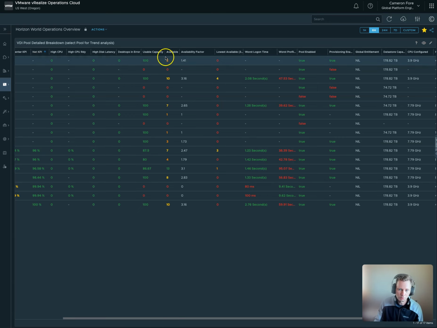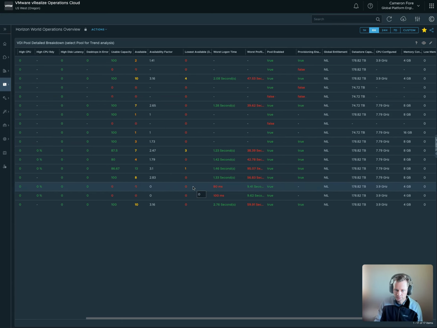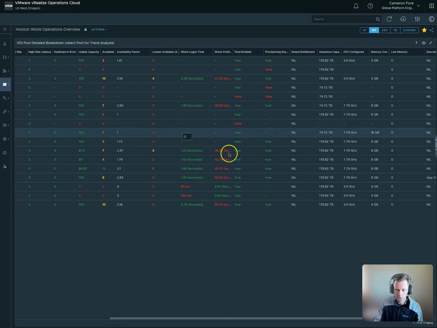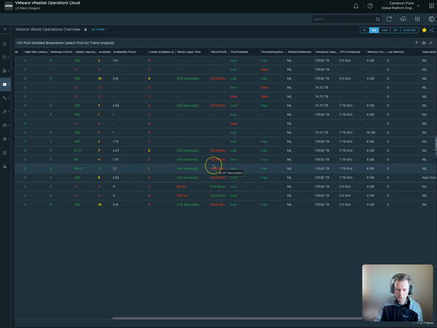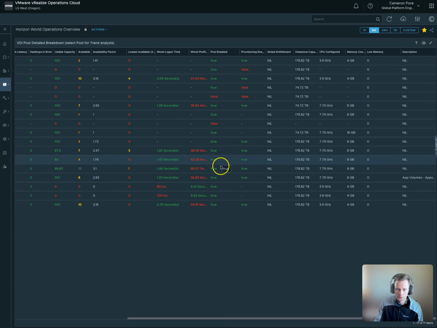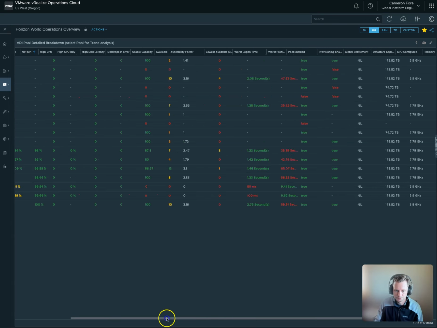I mentioned availability factor. So again, you can see all of the pools listed out in terms of their availability, and you can see their availability score, so you know if it's good or bad. Here we can see worst login times, worst profile load time. Is the pool still enabled? Are there any provisioning issues? What's the data store capacity, configured CPU and memory capacity? Again, just high level stats.